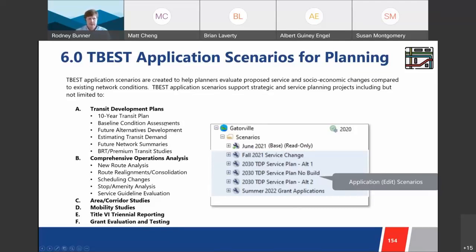So in terms of what types of scenarios can you create for planning? Obviously, for the transit development plans, you have a 10-year plan, the base condition assessment, which is essentially our fall 2021 service change, and our future alternatives development, which are our 2030 or other alternative year implementation of our network. We use all of these for estimating transit demand, future network summaries, and BRT and premium transit studies.